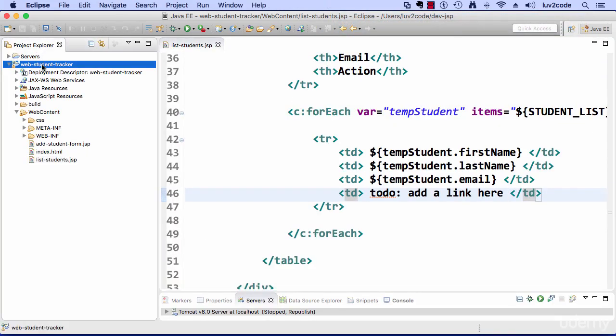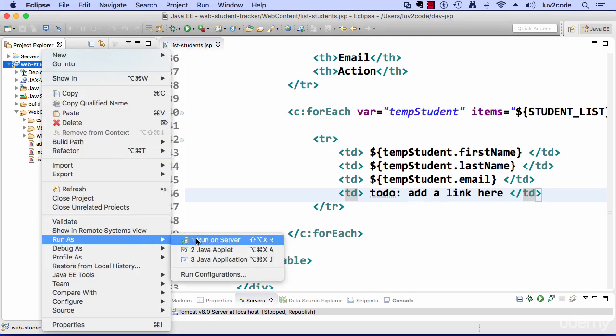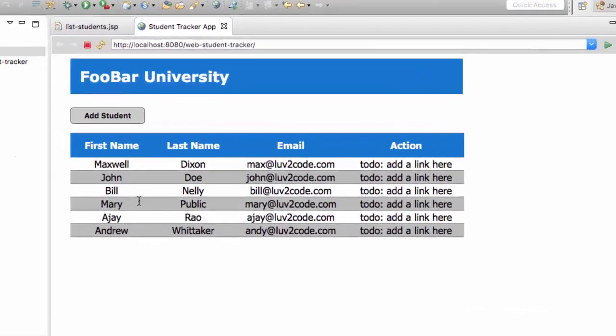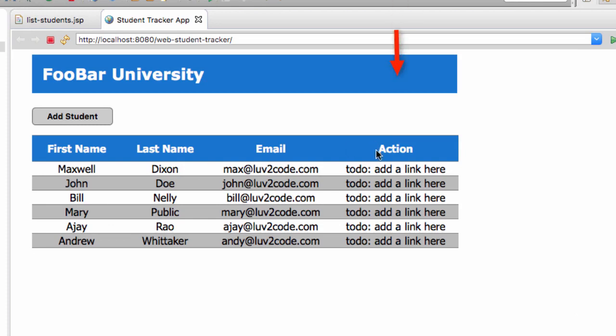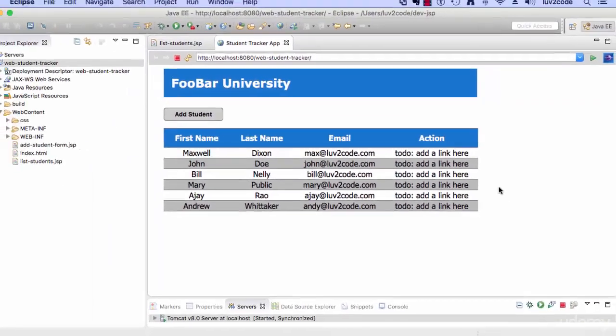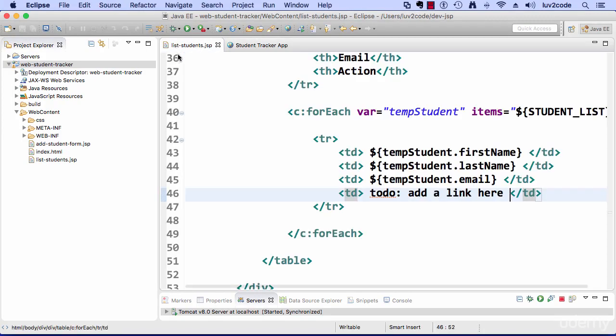All right, so let's go ahead and test this file here for a second. So I'll just do a quick run. And okay, this looks good. So we have our new column called Action, and we have our little to-do statement to add a link here. So this is good so far. We have the basics in place. Now let's get into all the fancy coding aspect of it.